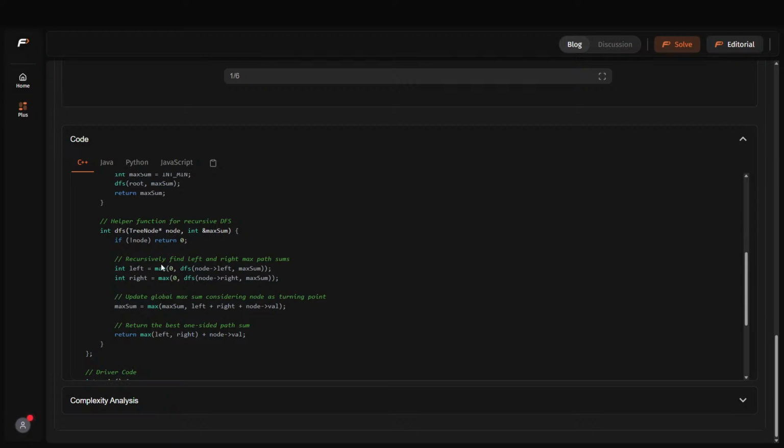int left is equal to the max of 0 comma DFS of left node, int right likewise. So maximum is equal to max of maximum comma left plus right plus node value.